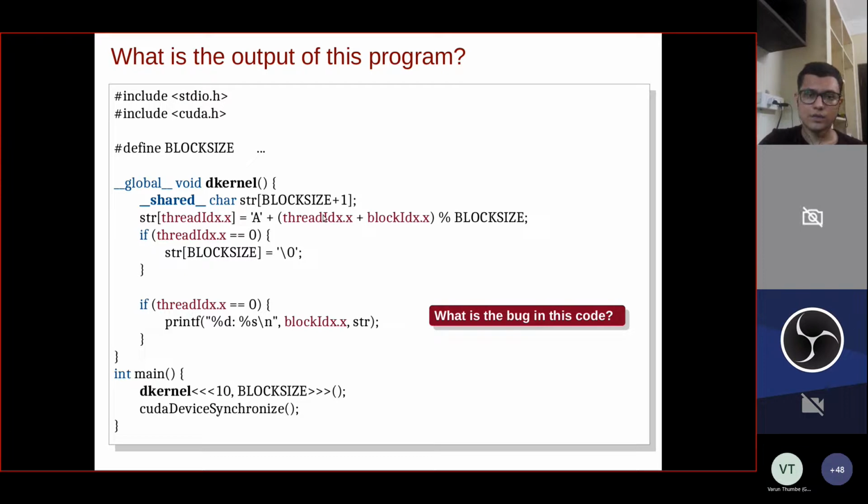Meanwhile, all other warps were still at this statement, and they have not finished executing it. During that time, thread 0 of the first warp printed this thing, str. If that is the case, then what will be the output? Well, the output here will be garbage.